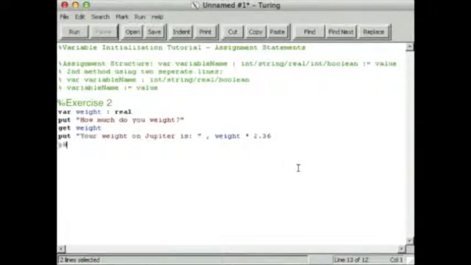And then another one, put, and this would be for Mars. Put, "Your weight on Mars is," and then you put a quotation since you're ending text. You put a comma, weight times 0.38. And then this will take the weight and multiply it by 0.38. So if again the weight that they input is 100, 100 times 0.38 will be 38. So on Mars they would be 38 pounds.